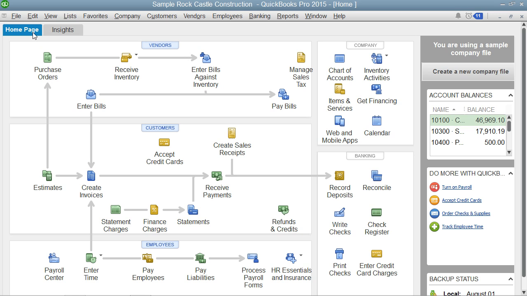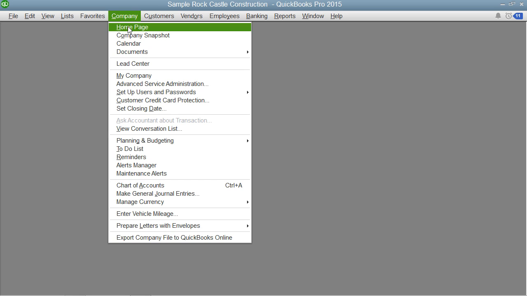The Home window is shown by default whenever you open a new company file, but you can close it by clicking the small X in the upper right corner of the window. You can redisplay the Home page by clicking the Home button within the icon bar, or by selecting Company and then choosing the Home page command from the menu bar.